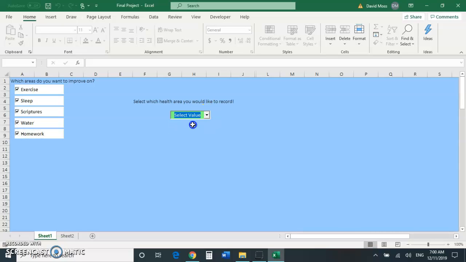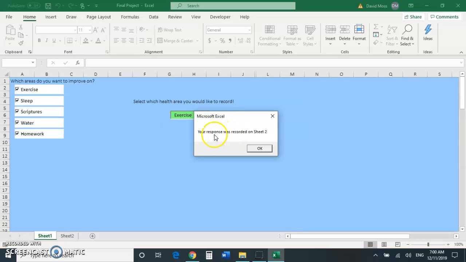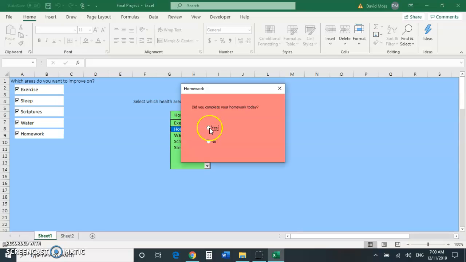And then we'll just go through. It prompts us to select a value. As we click on exercise, it asks us how many minutes did you exercise today. So we set our goal at 30 and now is the time to report what we did. We'll go ahead and say we did 30 minutes of exercise. Click OK. And then this message box appears saying our response was recorded on sheet 2. We click OK. And we'll just go through.